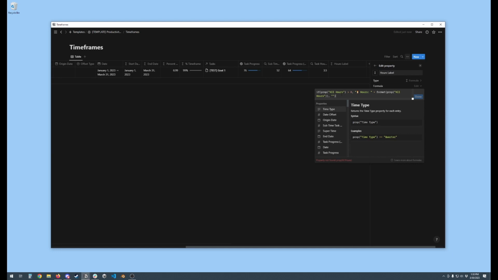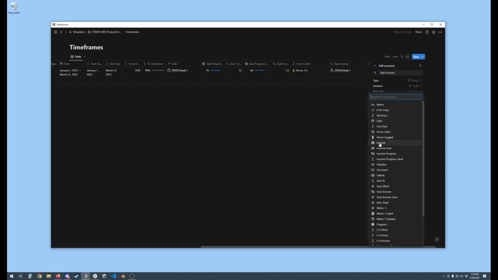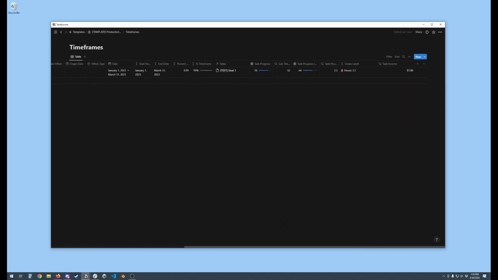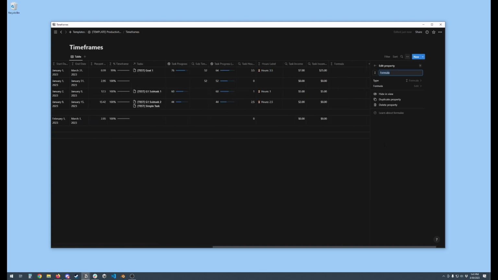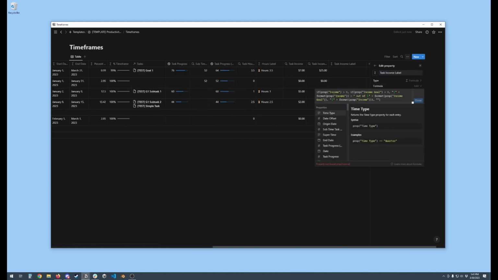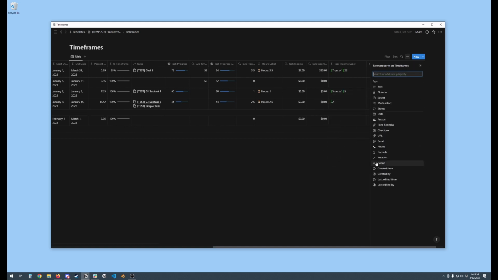I go through and I add the same for income. Task income is a roll-up of the income property on the related tasks, and that is summed. The same thing for task income goal. And then using that same formatted formula, I'm going to display these just like I do on the tasks with the green dollar sign emoji, and only showing the goal if there is an amount for the goal.